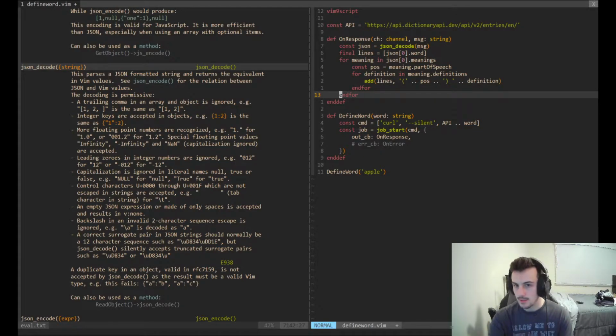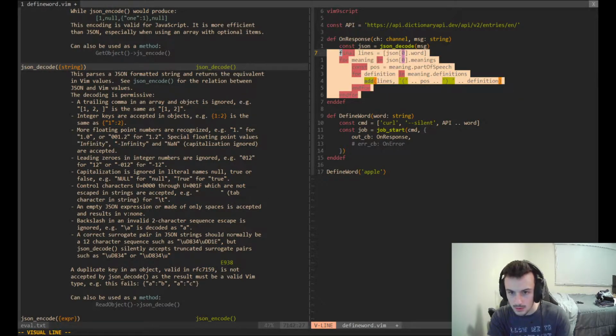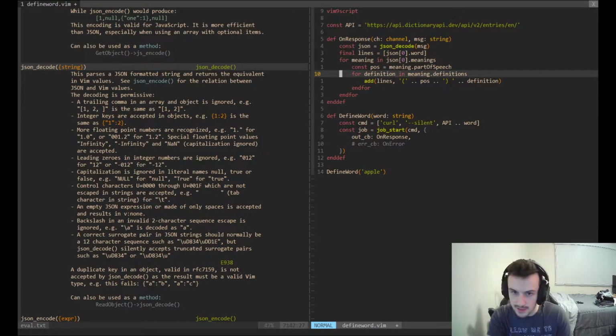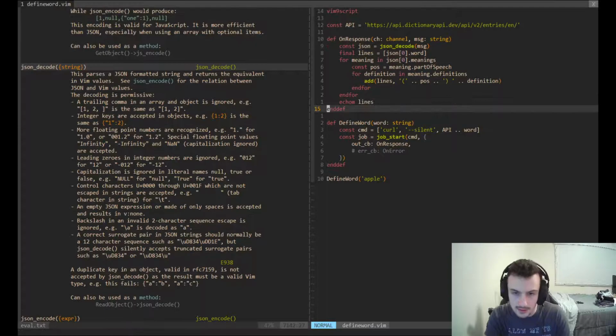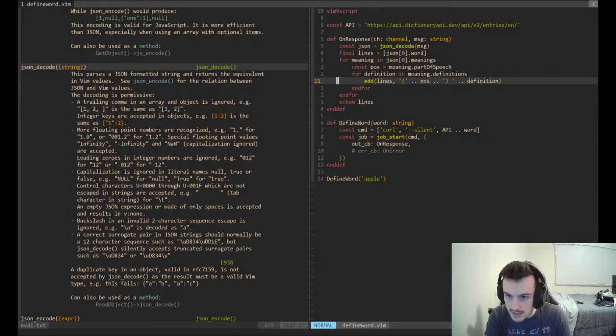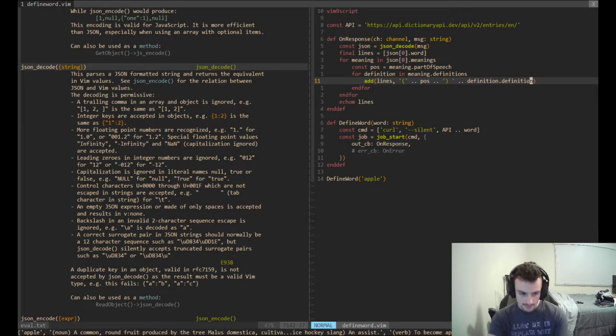Great. Okay, so once all this code is run, we have all the information we need, and we can confirm that by echoing out our lines. So let's source this. It says cannot convert dict to string, and that's because we're hitting definition when we should be hitting definition.definition. Great. So nice, we can see right down here, our first line is the word that we're looking for, and then we have noun, blah, blah, blah, verb, to become apple-like. All right, great. So that's what we have.